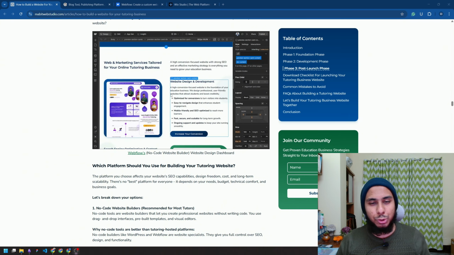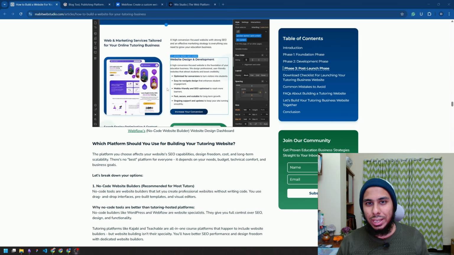There are three options. The first one is to use no-code tools. The second one is to use tutoring platform hosted websites, and the third one is custom development. So let's talk about each of these options and which one is best for you.